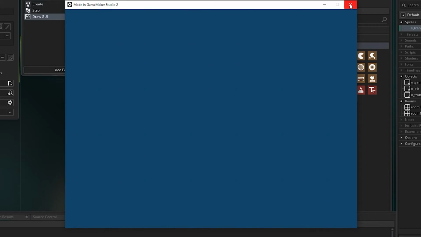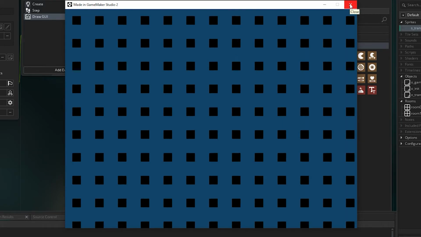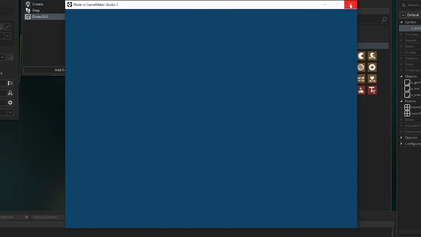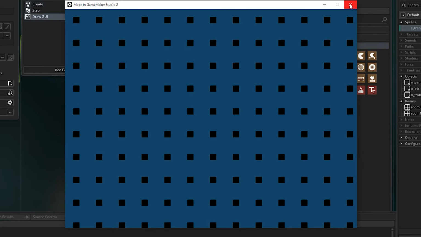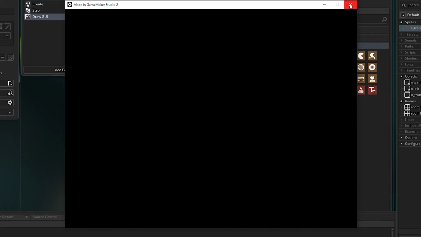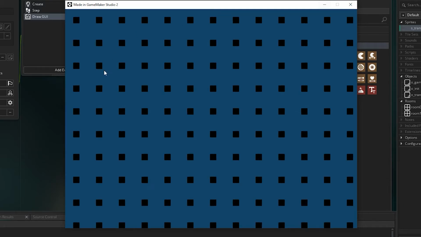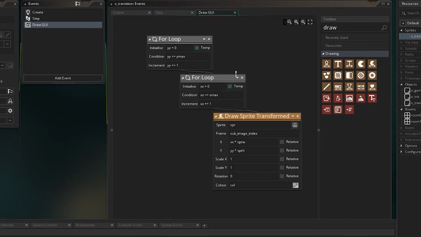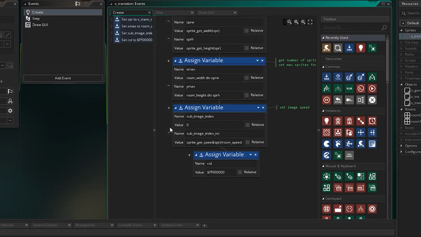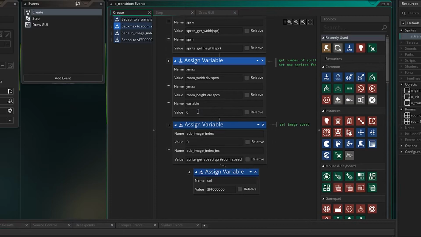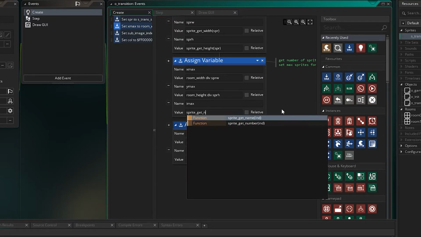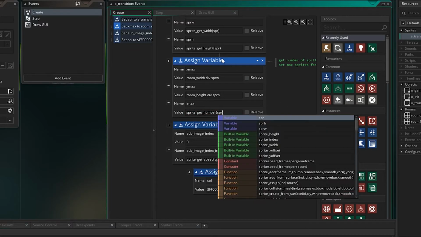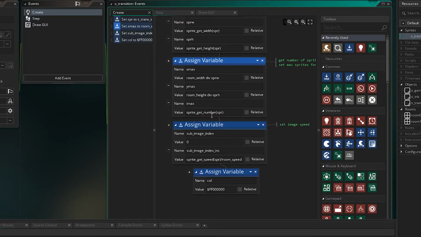So it's working, but the animation is playing continuously. And that's because the image index is getting incremented continuously. It just continues to play. So we need to limit it so that it only plays once, and also only play them in sequence from the left side to the right side. So let's set a variable for the maximum number of frames in our sprite. I'm going to add another one here, and I'm going to call it imax for our image index maximum. And we can just say sprite get number of our SPR. And that'll get the frames that are in our sprite.